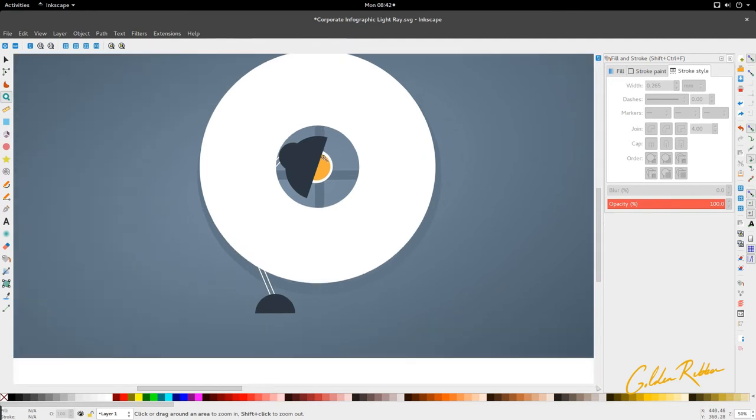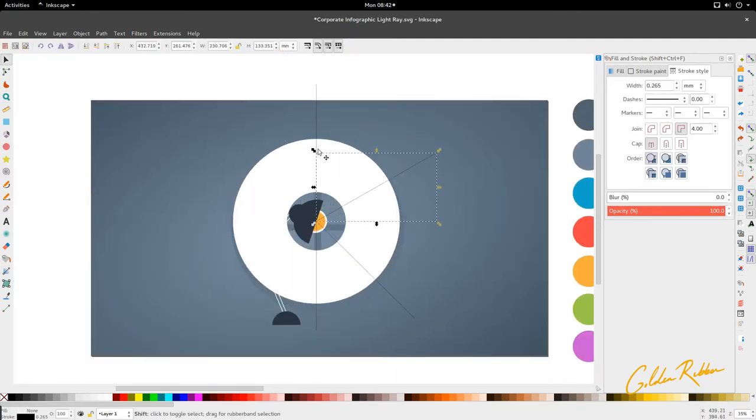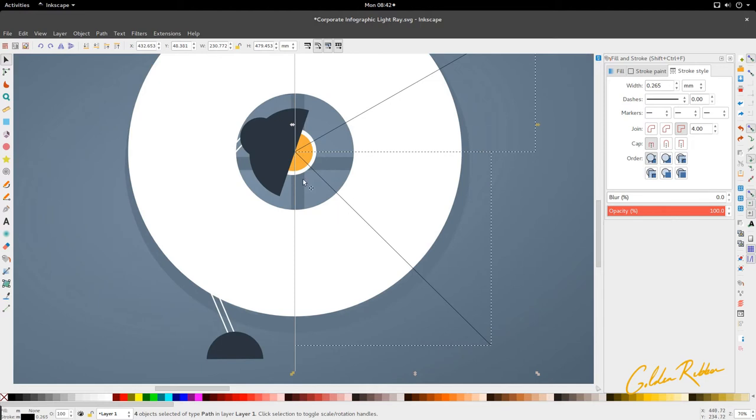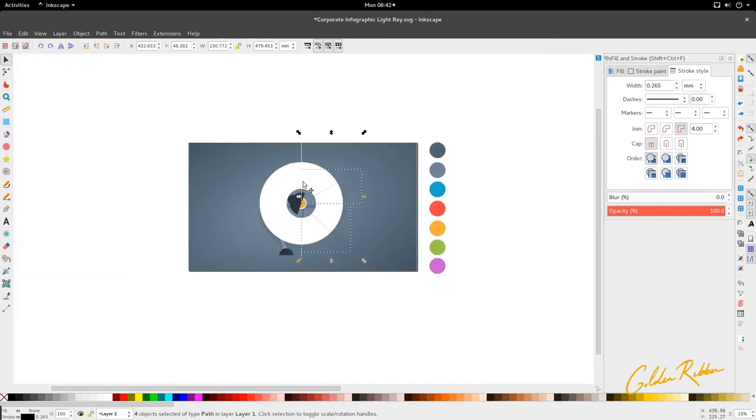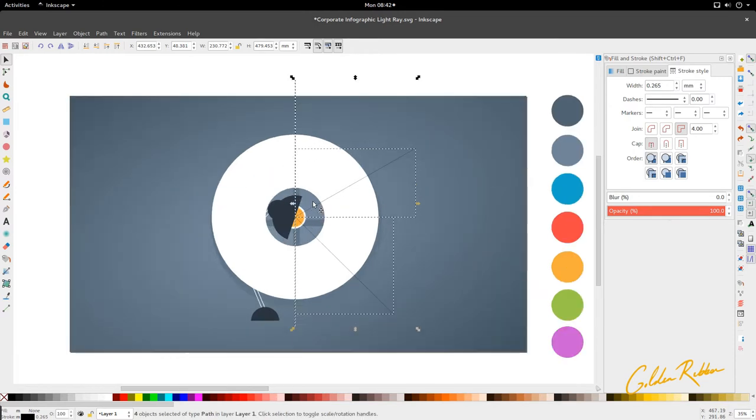And that's because union doesn't work well with strokes. So if I press control and Z. But I want all of them to be together in one collective form to cut this circle. So in this situation, combine is good. And this is where combine really shines. It works well for strokes.